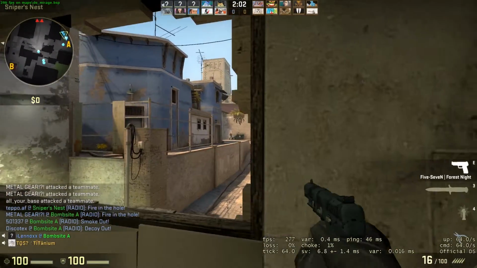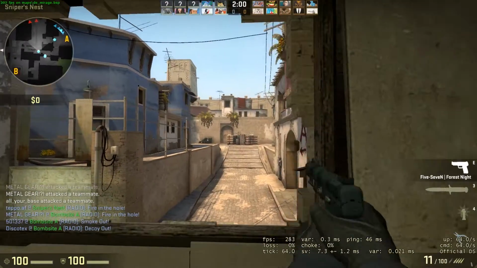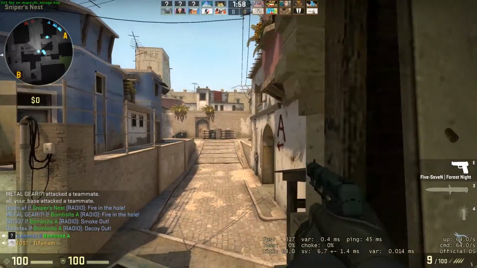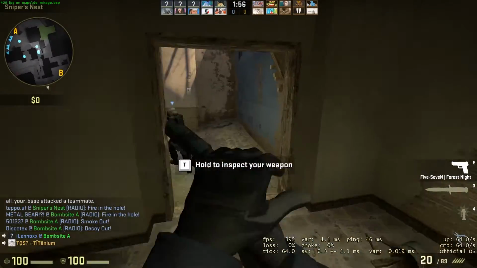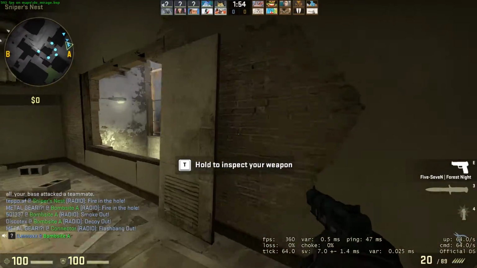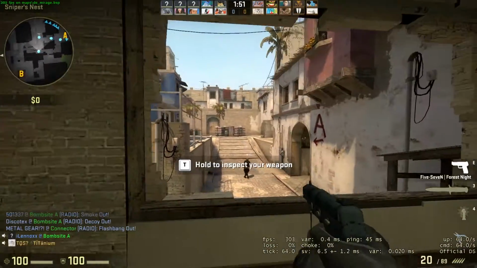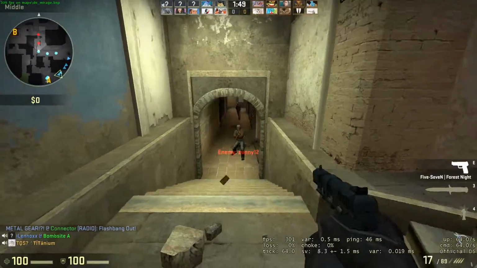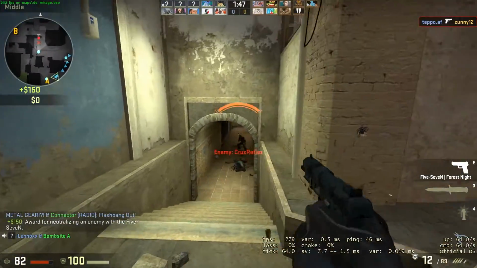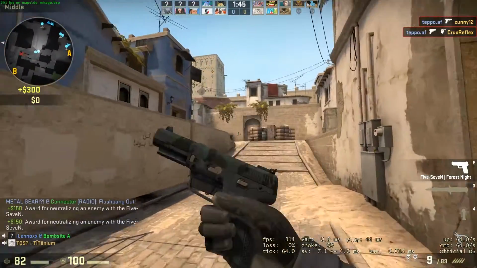So here I am with Nvidia GTX on the Mirage map, and you can see the FPS is almost always over 300. Sometimes it reaches close to the 400 mark. I'm also going to show you guys my video settings, which are mostly like advanced suggested video settings for Counter-Strike.